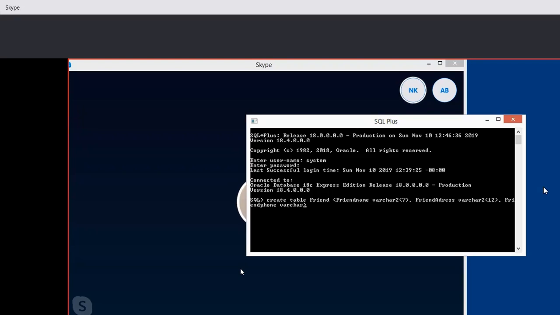Then bar chart 2. Chart 2. So would this be 50? Actually, friend phone, how many characters do you have? 4, 5, 6, 7, 8, 9, 10, 12. 12. I mean, put one more, 13. Okay, so it's 13, and then close the parenthesis and put a comma.